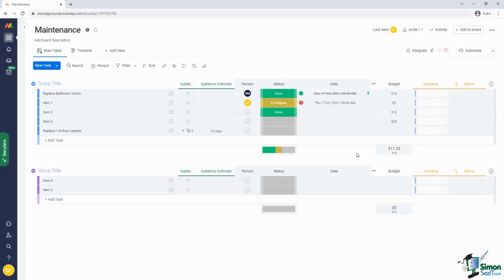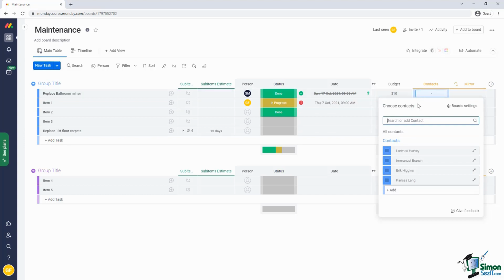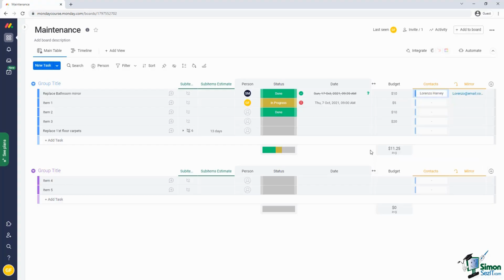Of course, we haven't actually linked any items yet, so let me do that now. All I need to do is to click on the contacts cell. It immediately opens up a searchable list of contacts. Once I've found the one I'm interested in, I'll select it. Notice that the mirrored email column is automatically populated. Pretty slick, if I have to say so myself.